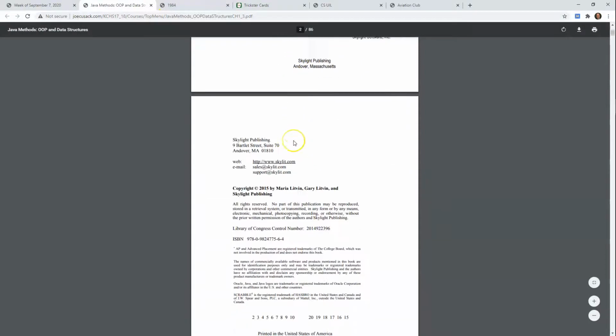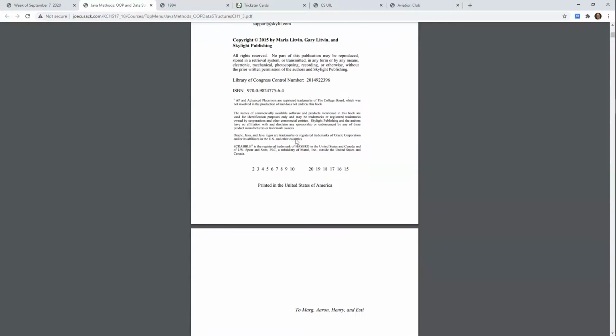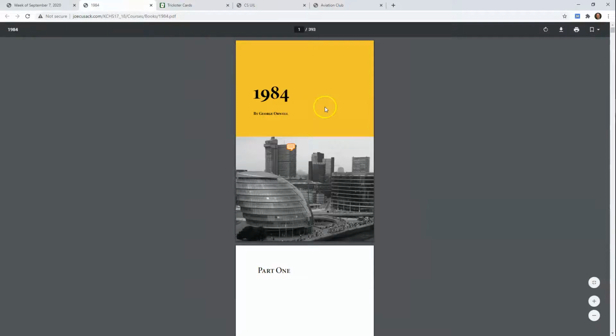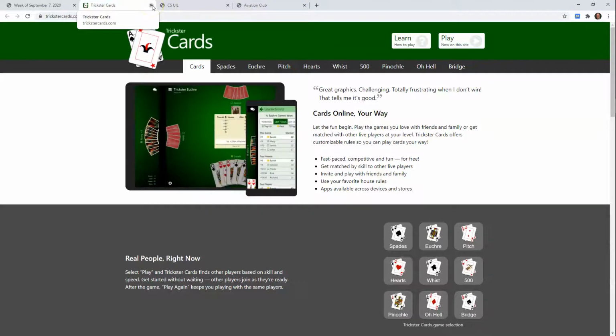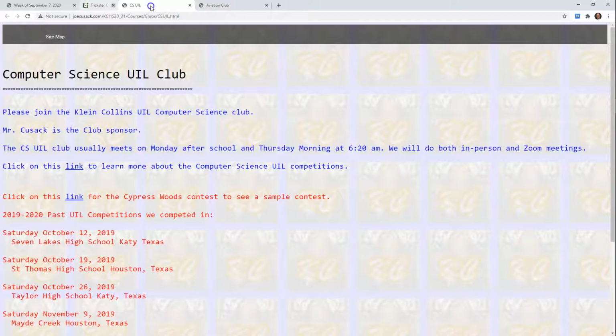This is not a complete list of Java activities that I may use in my Java classes. This is 1984. Then if we have time and we're ahead, we may play some relationship building activities with cards.